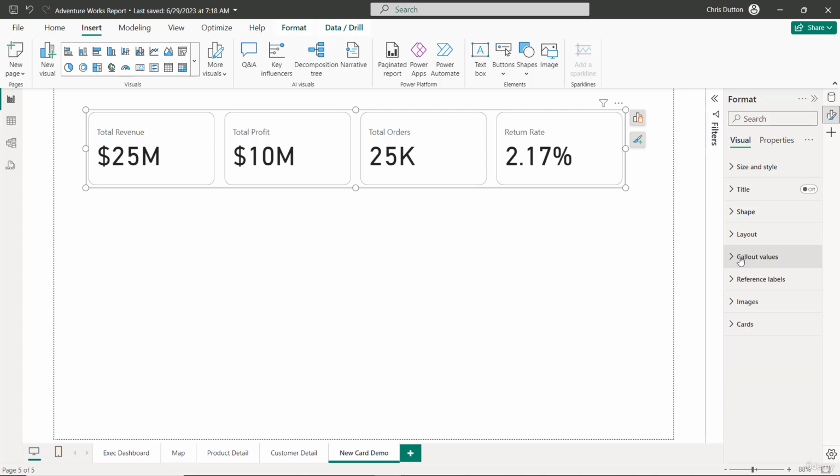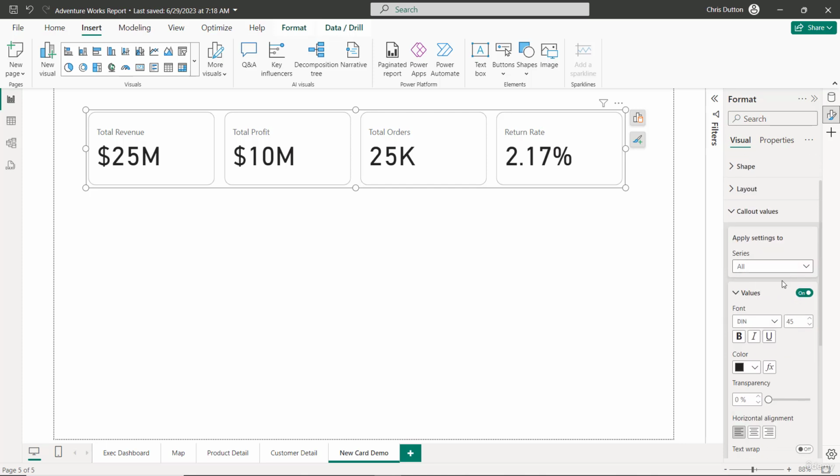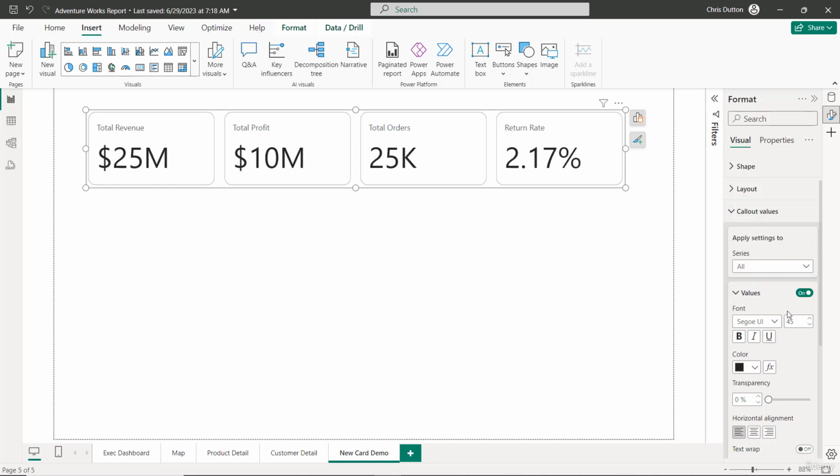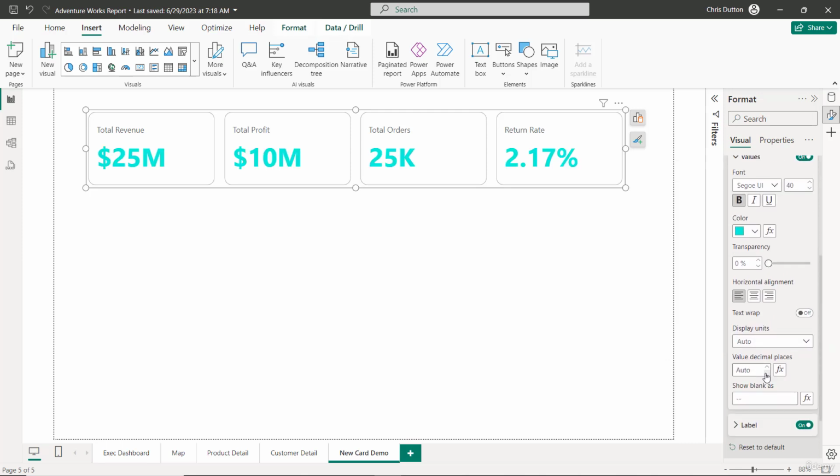Next up, we can drill into our callout values and actually change the formatting of these numbers. And with most of these formatting menus, you'll have the option to apply universal changes to all of the series, or you can make specific changes to individual series. So there are a few updates that I want to make to everything, like the font. Let's go Segoe UI, size 40 in bold, and we're going to use my favorite blue. And yes, I have memorized the hex code. It's 20E2D7, like so. And by default, let's show 1 decimal place. So that looks pretty good.